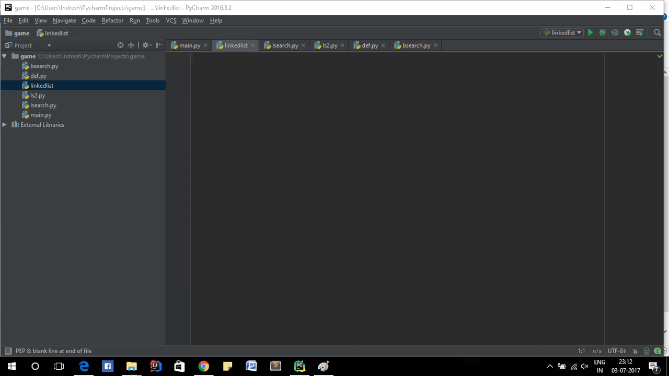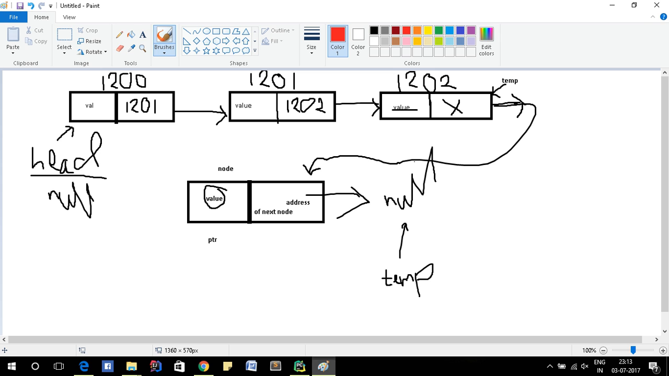Okay guys, so now we are going to do linked list using Python. So what is a linked list? A linked list can be defined as a list having a number of nodes. So what are nodes? Nodes are something like this. This is a node.